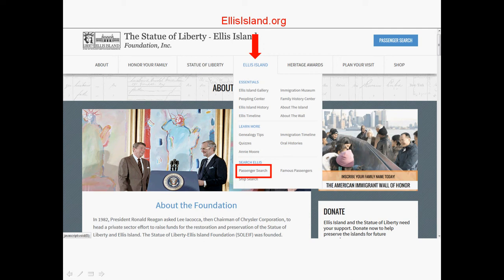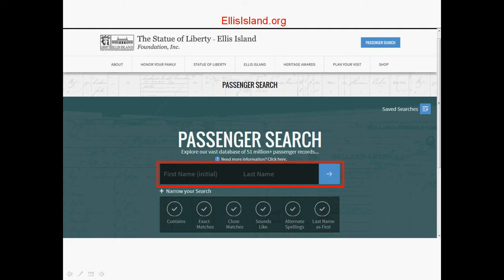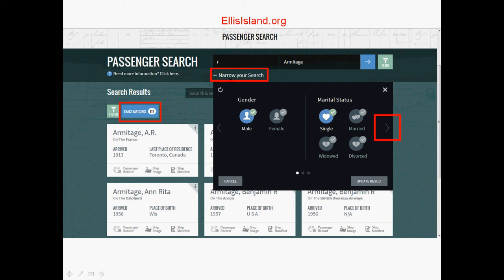Now currently, under the Ellis Island tab, I scroll way down under Search Ellis and select Passenger Search. It'll bring me to this page, and this is where I can type in a first name or initial, a last name, and click the right forward arrow. I'm looking for Robert Armitage, who arrived in America in 1903. But notice on the left, the search results show 117 Armitages, and I want to narrow my search. So I click that narrow your search button, and I'm going to say, give me all the males who are single.